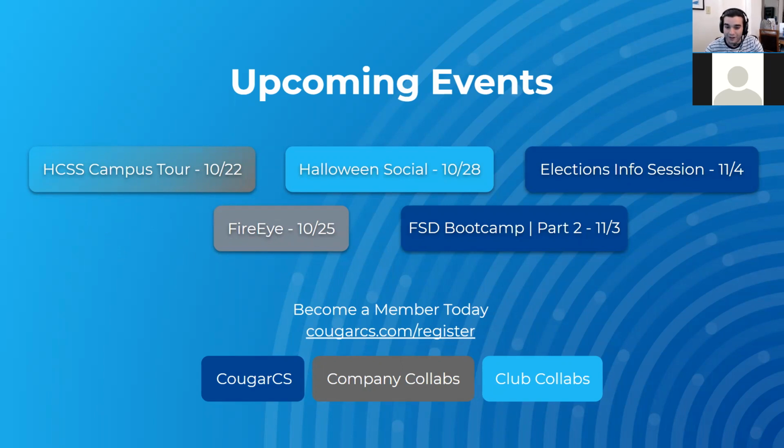We're going to start opening up our I'll come dress up as a student. Okay, yeah, man, that's a great idea. We're gonna open up our officer elections. So anyone who's interested in joining the team, we're gonna be having an information session. It'll be an event where you can meet with the officers and learn about the positions that we'll have open.